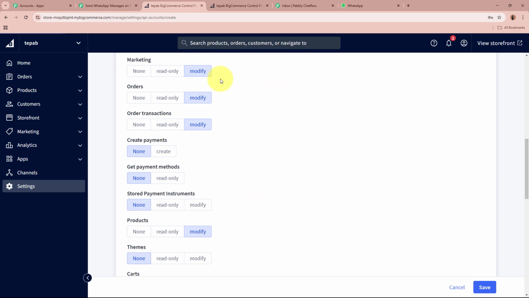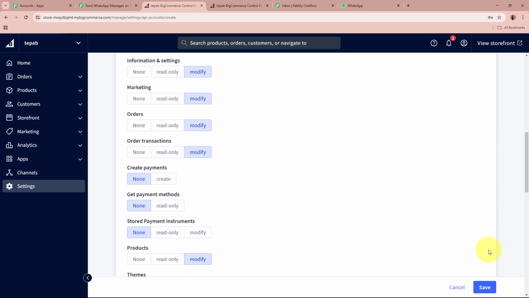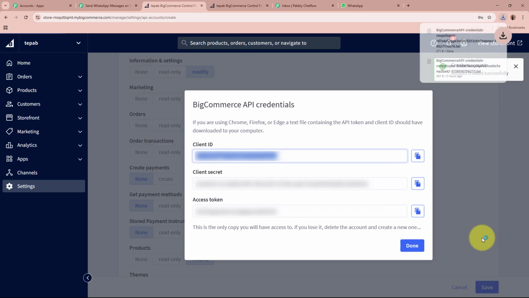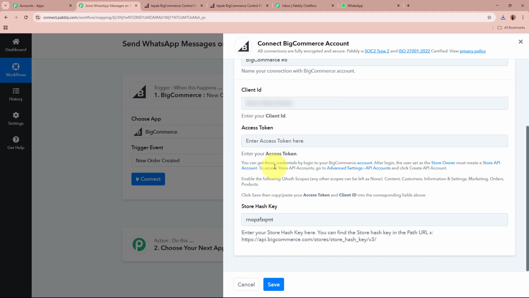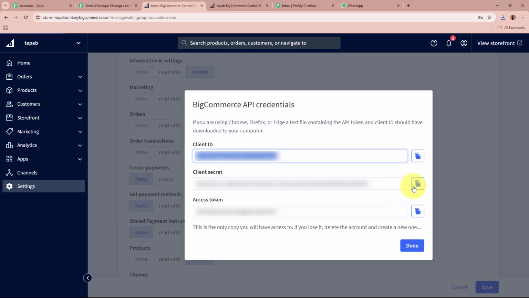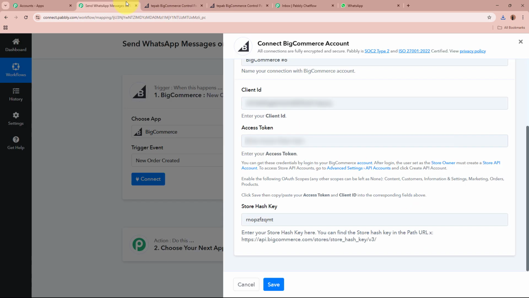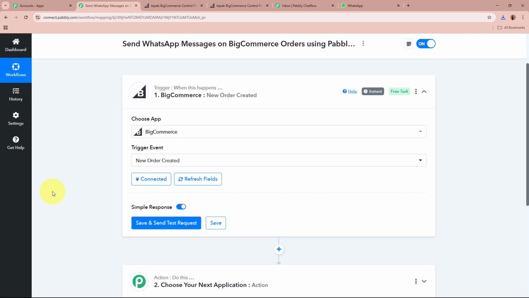Okay, so as I've selected all the required scopes over here, I'm going to save the changes that I've done right here. As I click on save, the client ID, client secret and access token are then going to be generated. For the client ID, I'm going to copy this ID from here and paste it over here in this field, and for the access token, I'm going to copy this access token from here and paste it over here. Okay, after filling in the required details, I'm going to click on the save button right over here to build the connection.